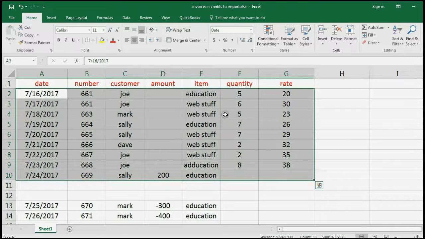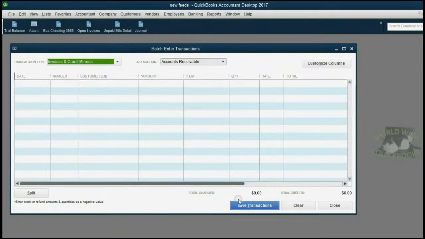Oh, by the way, I want to bring your attention to invoice number 669. Instead of putting quantity and rate, I left those blank and put amount, because when you make an invoice, you're allowed to put only an amount instead of quantity and rate. And that also holds true for copying and pasting from Excel. So we copy only the data, not the column headings.